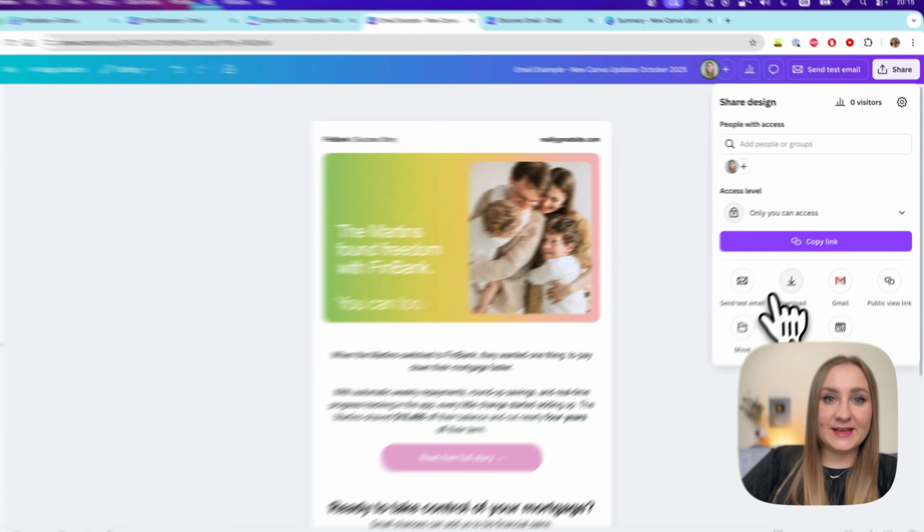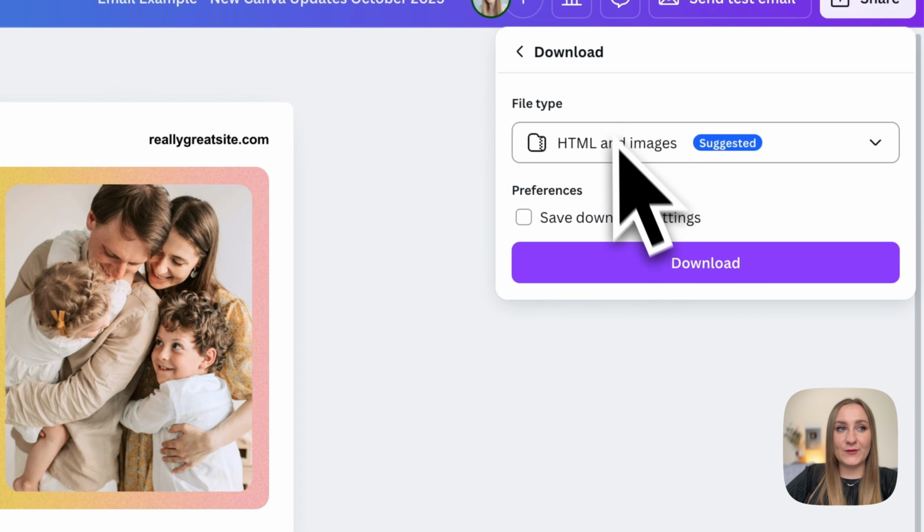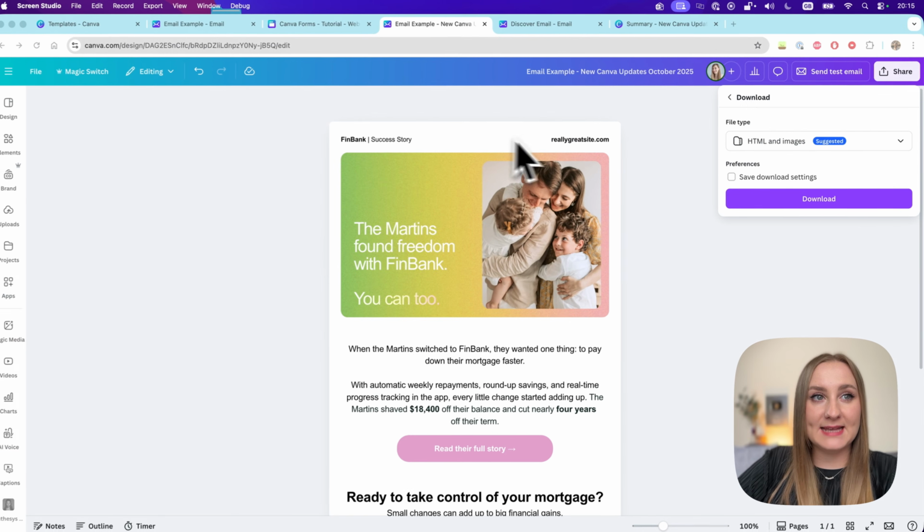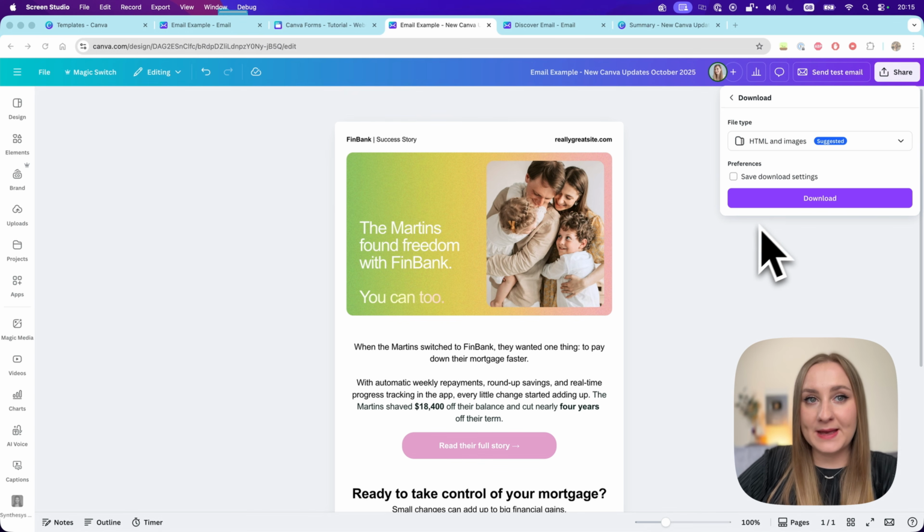All right, now that your design's perfect, let's talk about how you actually send it, because this is where Canva really gets clever. First is to download it as HTML. If you go to share here and to download, the first option is to download it as HTML. And this could be your best bet because it literally grabs the whole structure, the text links, and all the images for you, which means that you get it to the email client exactly how you designed it.